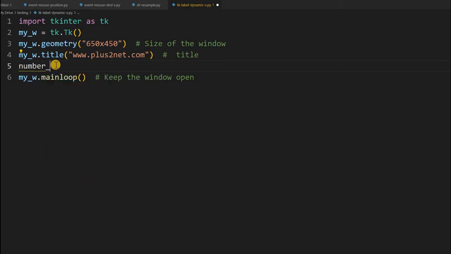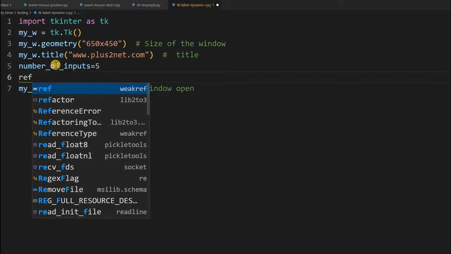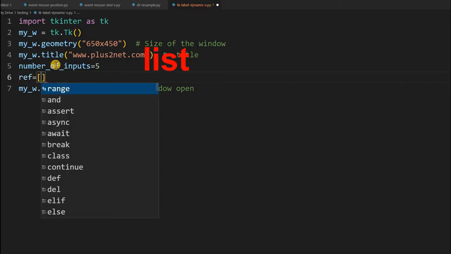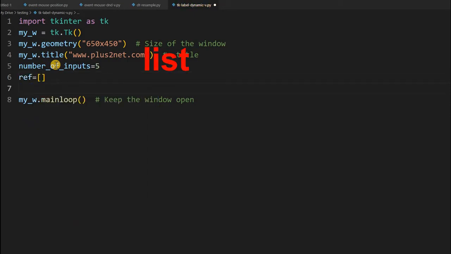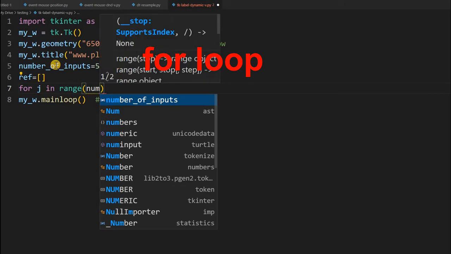So we'll start first with the number of inputs. This is a variable, we are setting it to 5 now. This value can be changed, and accordingly the number of inputs can be changed dynamically, including the validation also. Now I am creating a list where I will be storing the references of those we are creating. So for j in range, here I am using the number of inputs.